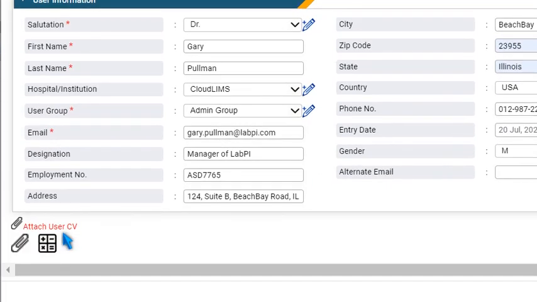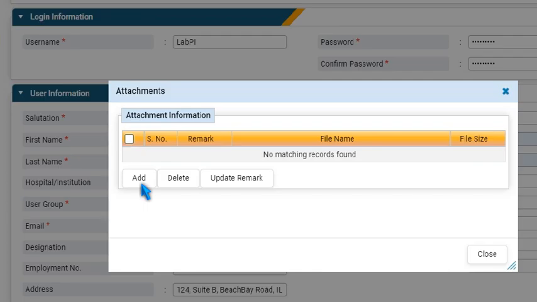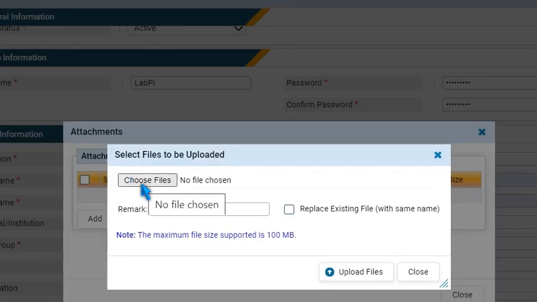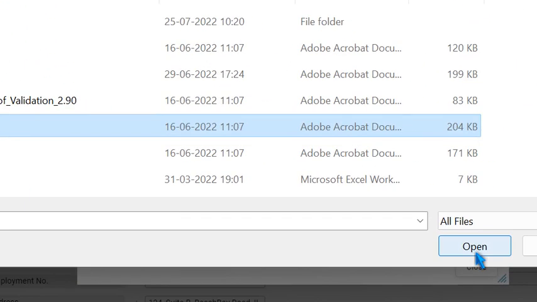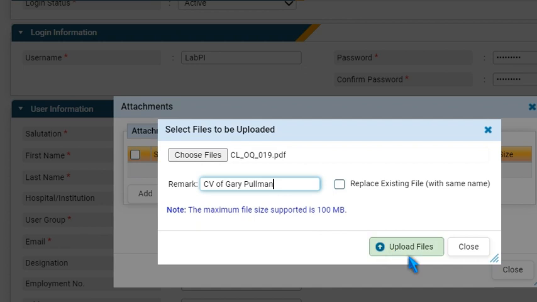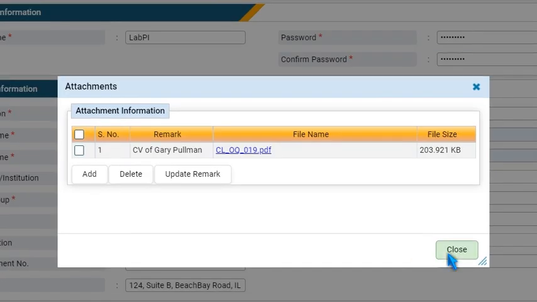You can choose to attach the CV of the user. To attach the CV, click Attach User CV, press Add, and then choose Files. Now select a file, press Open, enter a remark, and then press Upload Files. Press Close, and then Save.